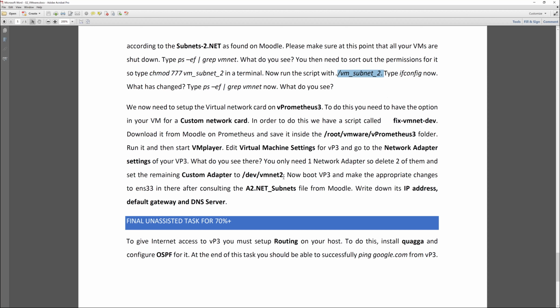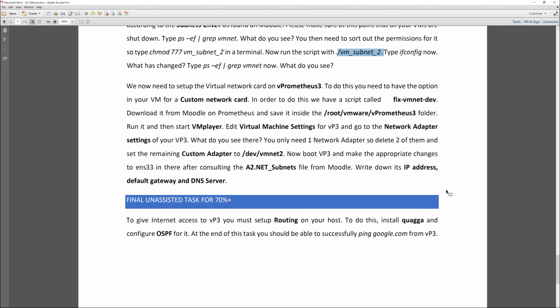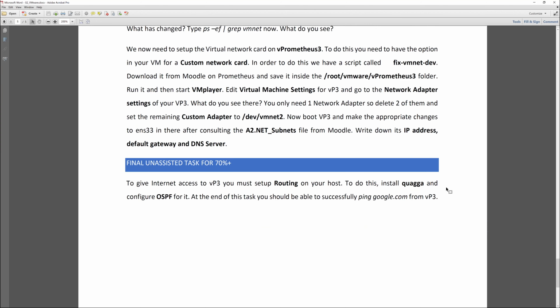Once you set that up in the settings of the virtual machine, you boot up virtual machine 3, and you give the network card an IP address according to the a2.net subnets file from Moodle. You write down its IP address, default gateway, and DNS server, and you see what you can actually do inside that virtual machine. You can see how far you can ping from your newly built custom virtual machine. This is essentially the end of the lab sheet.